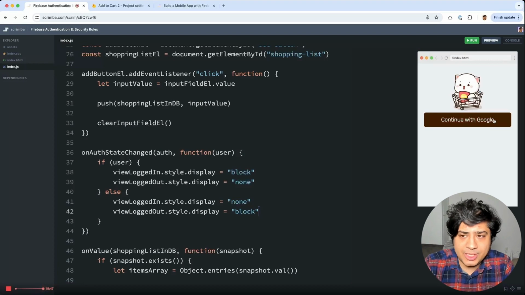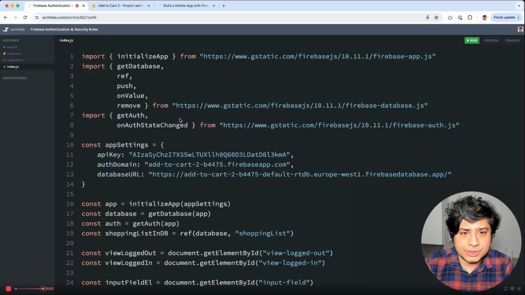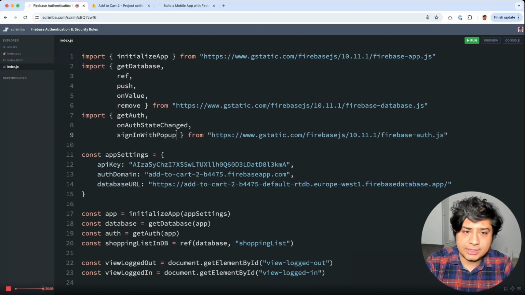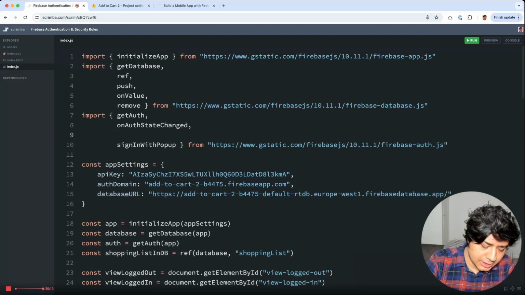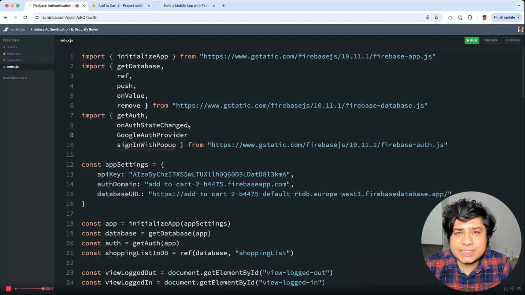When we press this button, a pop-up should appear that lets us use a Google account to log in. Which function do we need for that? For that, we have a function called sign in with pop-up. And before that, we actually need another thing called Google auth provider. So since we're using a third-party provider like Google, we need to specify that in our code so we know that we're using Google, and we do it using this thing.